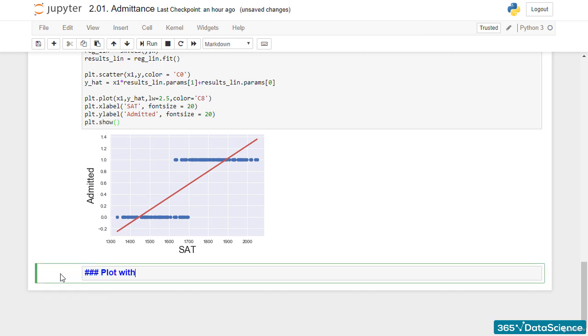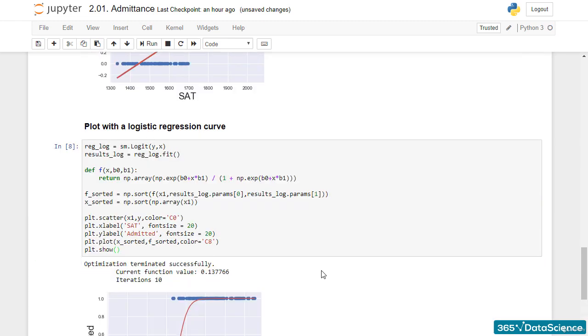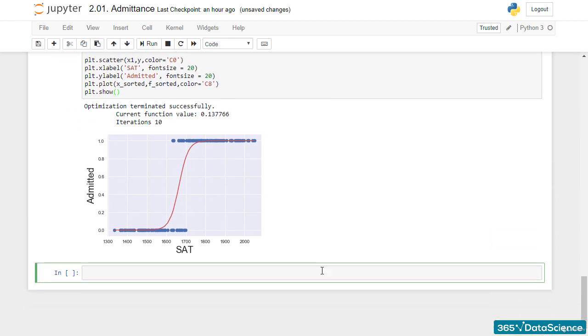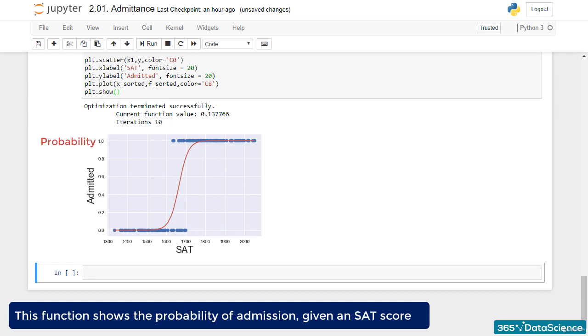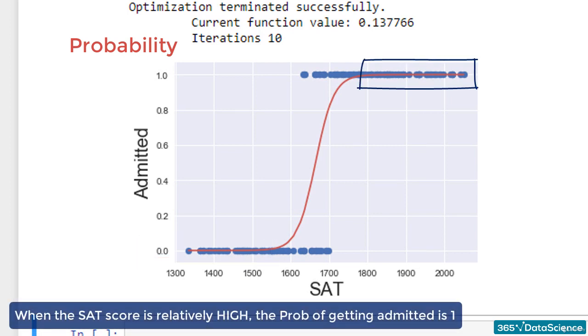So, what does an appropriate regression line look like? Well, something like this. It is bounded by the two outcomes, 0 and 1. What about its interpretation? This function shows the probability of admission given an SAT score. I'll quickly interpret it for you. When the SAT score is relatively low, the probability of getting admitted is 0. When the SAT score is relatively high, the probability of getting admitted is 1, or 100%.